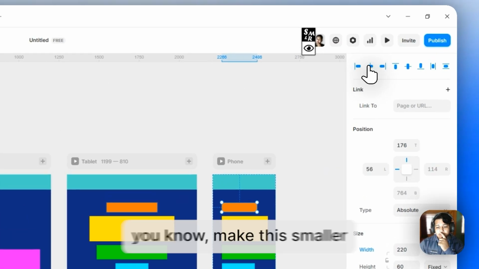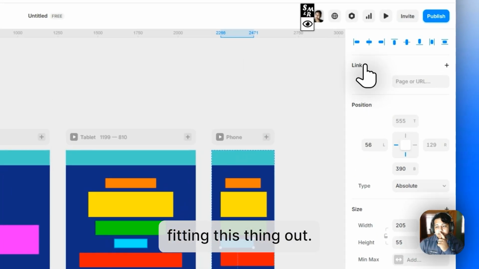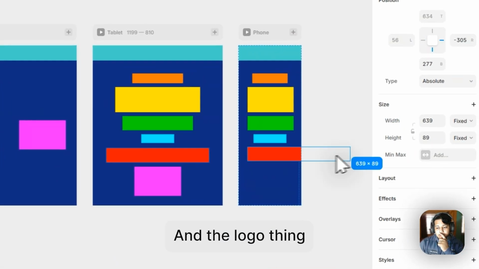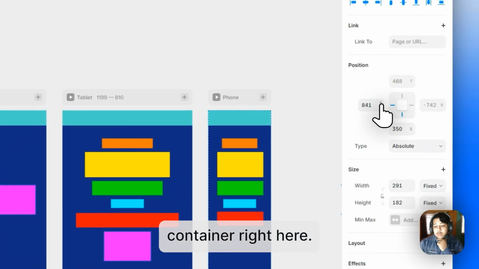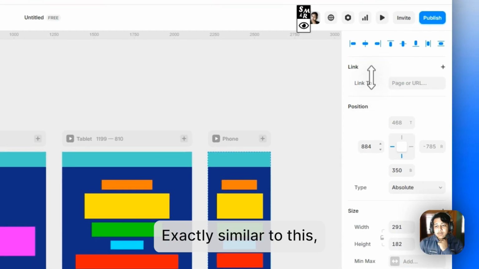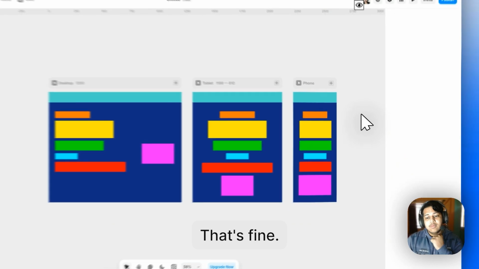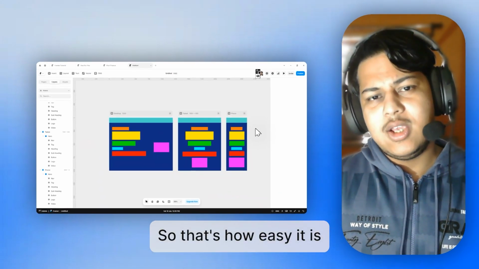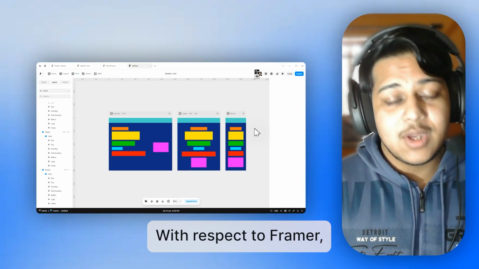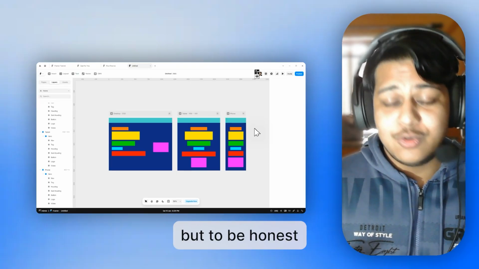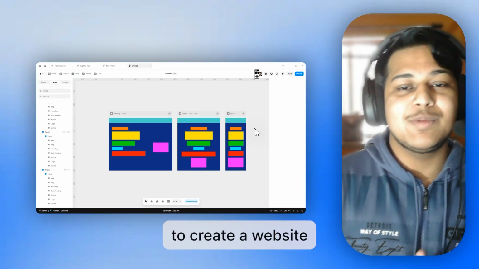We just need to make this smaller so that we are fitting this thing out, and the logo will also be smaller too. There is no video button, video container right here, exactly similar to this. We need to just create it like this, and then okay, that's probably fine. So that's how easy it is when you just look from the top of the view with respect to Figma. But to be honest, it is exactly the worst way to create a website inside Figma.